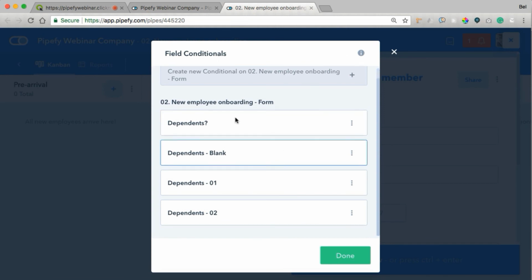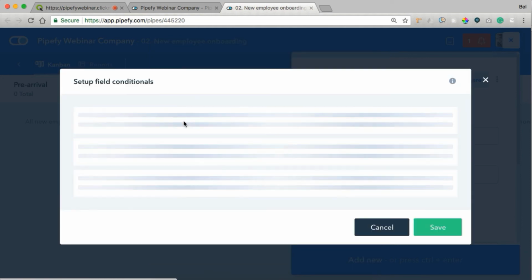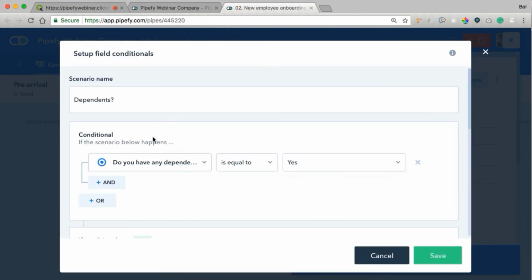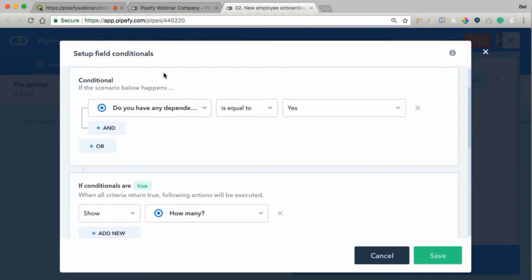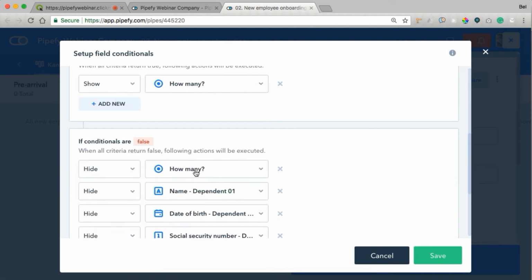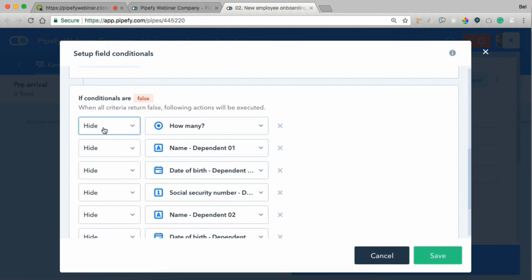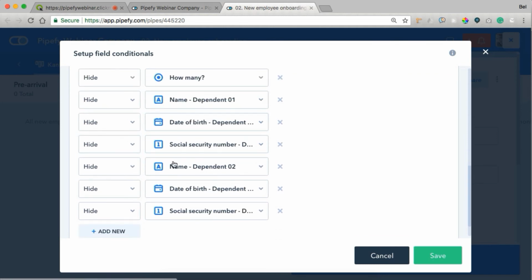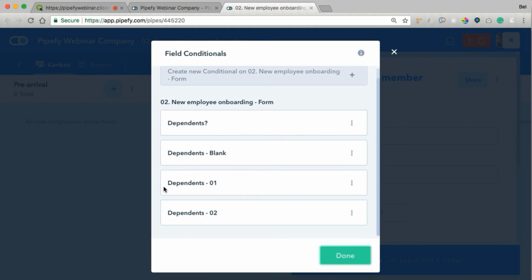So now here you can see that we have the first condition that is related to that first field in which we ask whether the employee has or doesn't have dependents. So we created a conditional if the scenario below happens. So if do you have any dependents is equal to yes, we're going to show the how many option here. But if the conditionals are false, we're going to hide how many, hide all the information for dependents number 1 and 2. Then we created the 3 scenarios we created for the previous automation, the previous conditionals here as well.